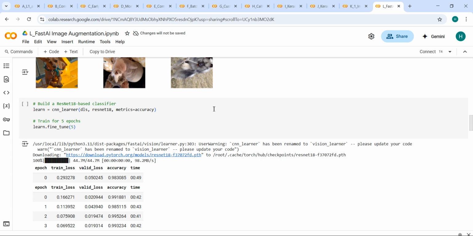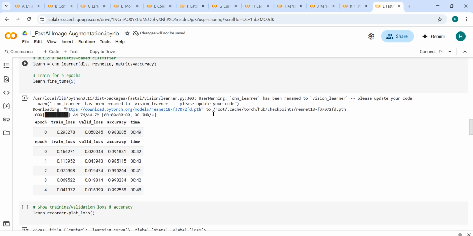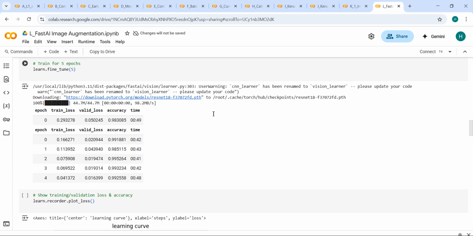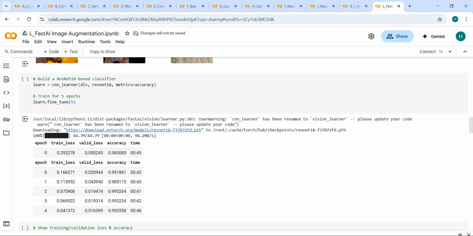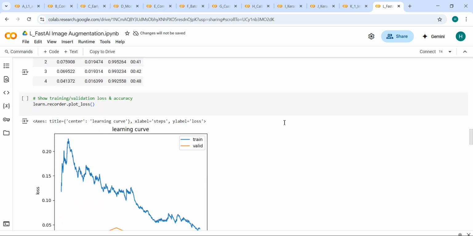We use the DataBlock, which tells fastai what the input and output types are going to be. With the transformations to apply, we resize all the images to 224 by 224, and then apply augmentations: flip, zoom, rotate, lighting change, and warp. And then after that, we're going to visualize the augmented data.